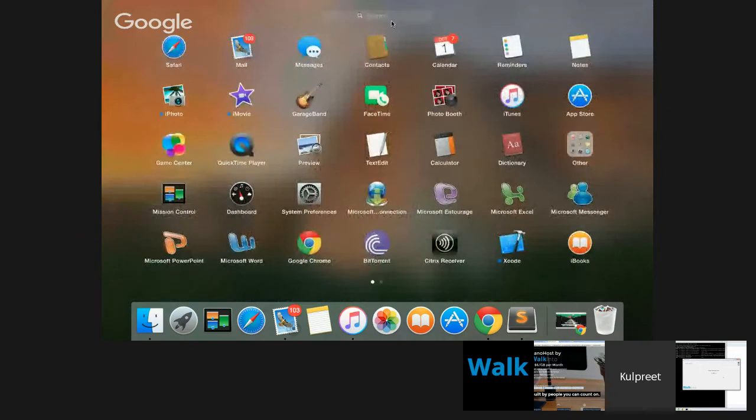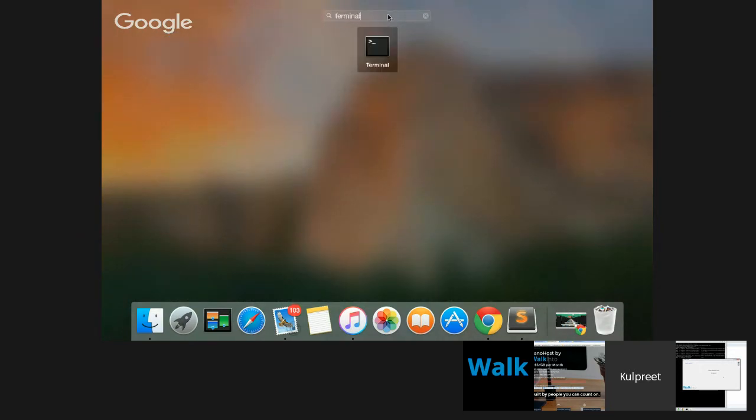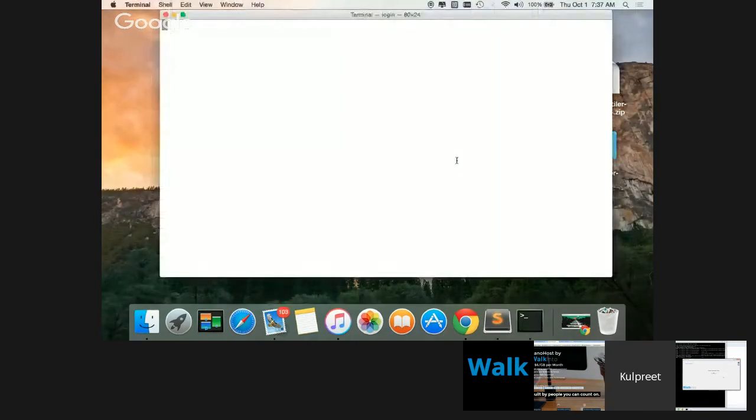So she's going to go to the launch pad, and then the terminal. She's bringing up the terminal. This is from where she can run the file. The file that she's looking for is .sh.